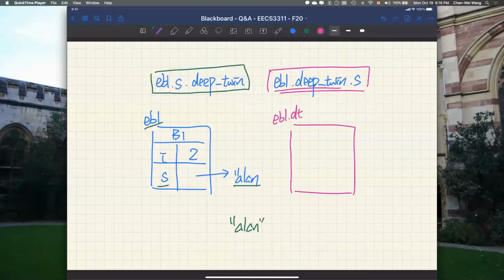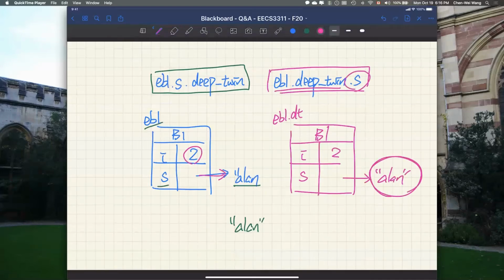EB1.deepTwin, I'll just say DT here. And then B1, and then you got I, you got S, right? So deep twin, 2 will become 2. Alan will be just another Alan here. So now when you say .S, it's really referring to this Alan over here. So if you compare by references, of course, it's going to be false. If you compare by tilde, it's the same string. It's going to be true.